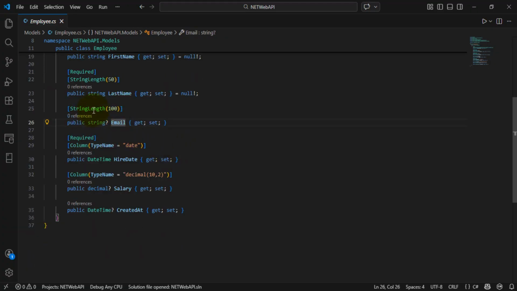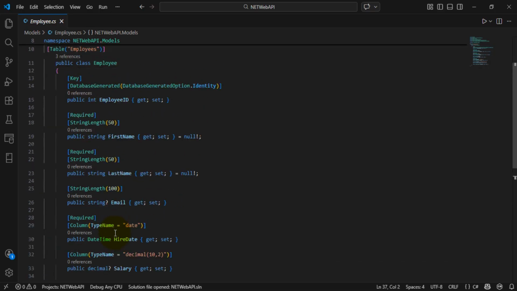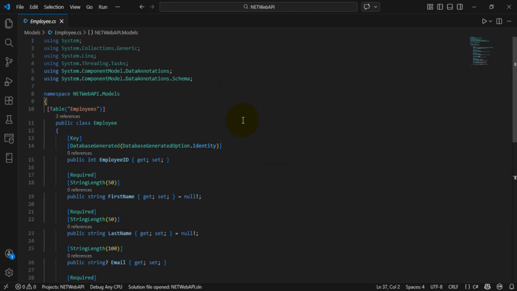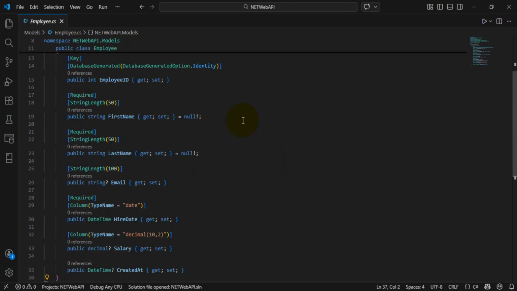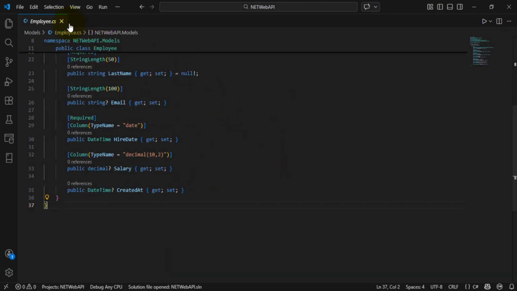For Email, the string length will be 100, and for the HireDate, the type name is Date and it is required. For Salary, I'm using the column type name decimal(10,2), and for CreatedDate, the same way, the property values should be mapped to the database table column names. So this is all about the code for the Employee.cs file, right?